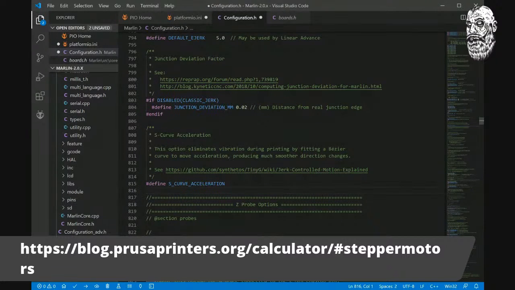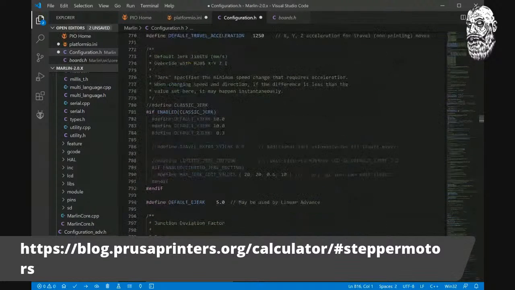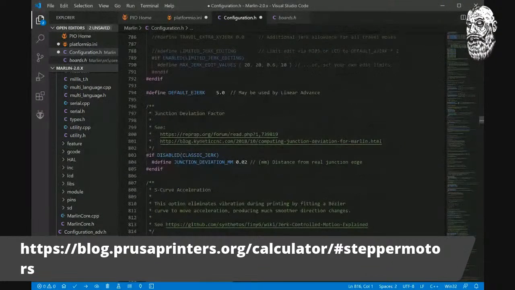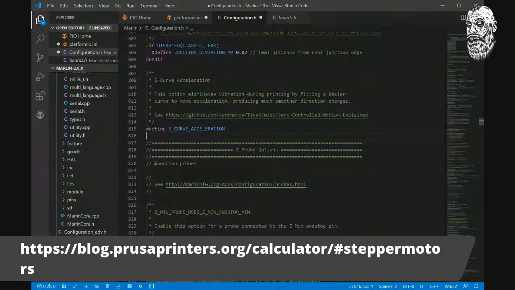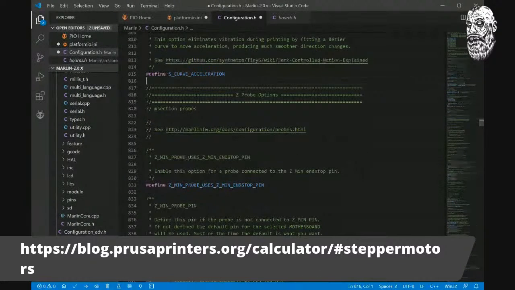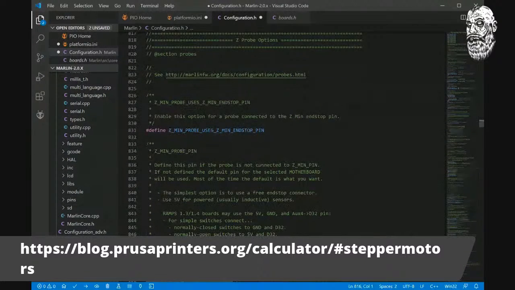But if you can enable S-curve acceleration, that's the one I definitely would do. If you can't do junction deviation, classic jerk works fine, but S-curve acceleration has been my favorite for keeping the print quality a little bit better than a stock printer. This is where it gets a little funky.